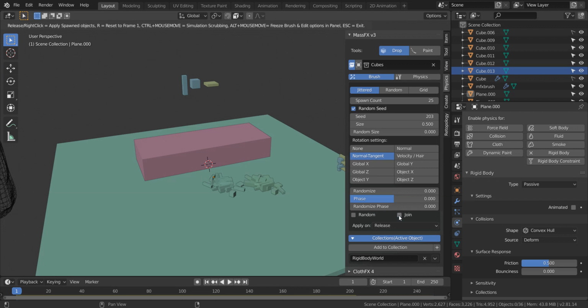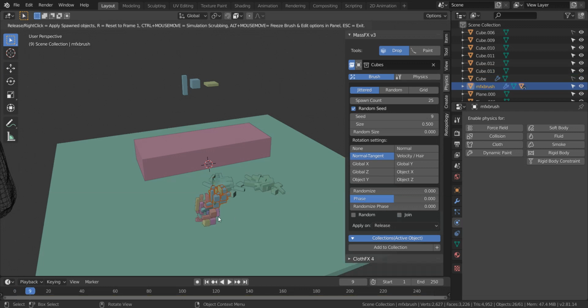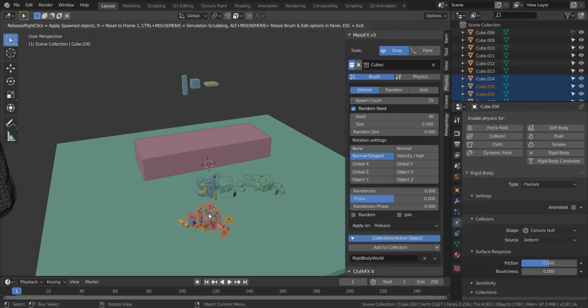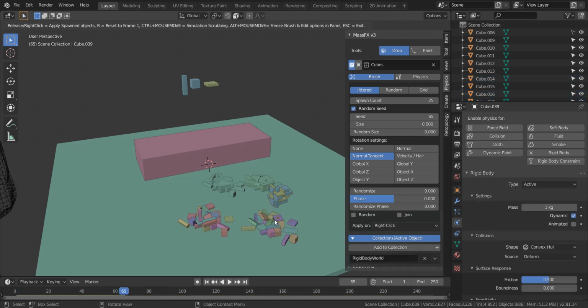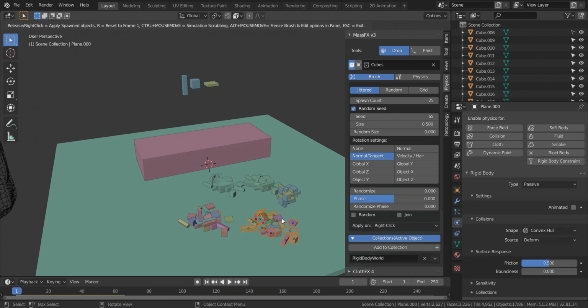Join is enabled, so if I disable that, you'll notice that it no longer joins your objects afterwards. You could change the way it applies the dropped objects. So if I change this to apply on right click, it will no longer apply on release. It will actually wait until you right click the mouse and then apply it for you.